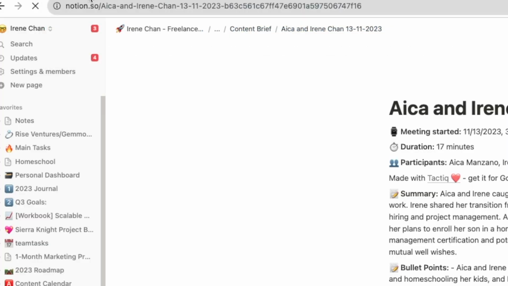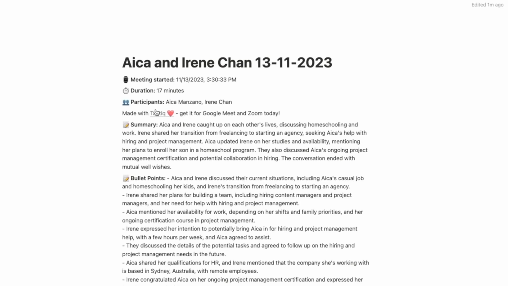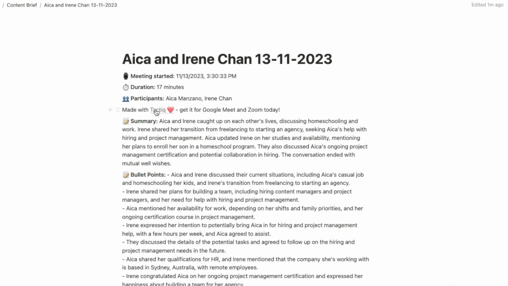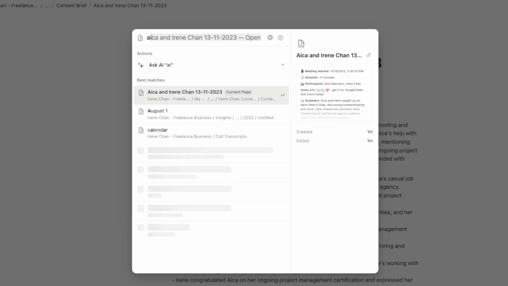You can paste the link copied to the clipboard to go directly to the Notion page of your call transcript. Or search for a transcript on Notion. It's there anytime you need it. Plus, you can use Tactiq for keeping all of your meeting notes on Notion.